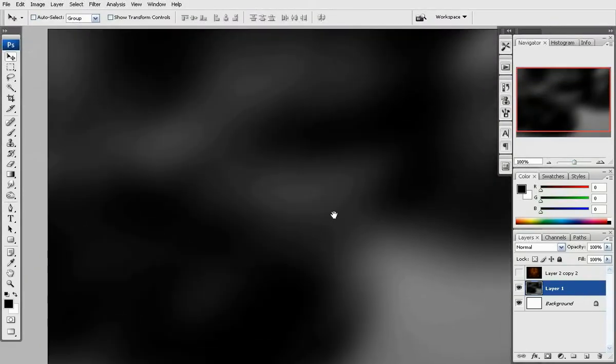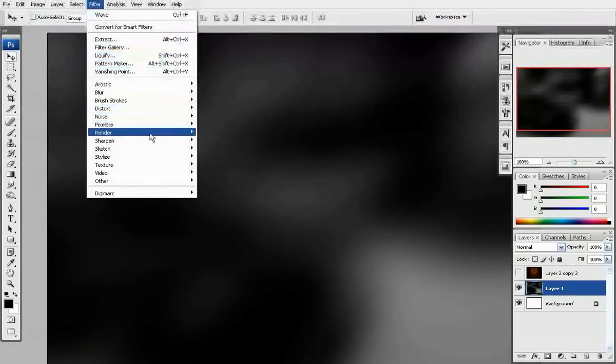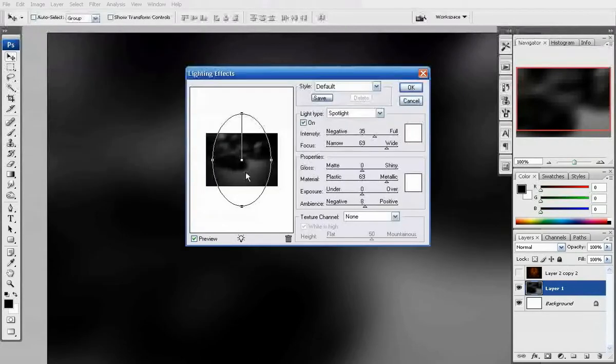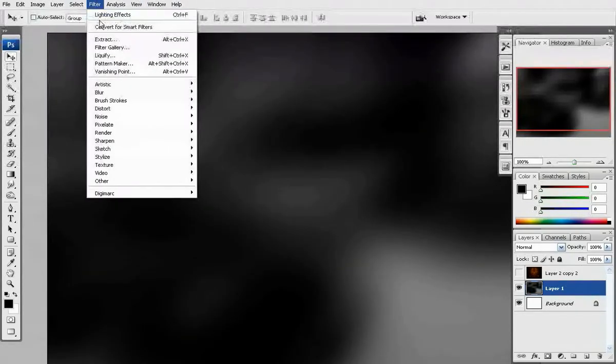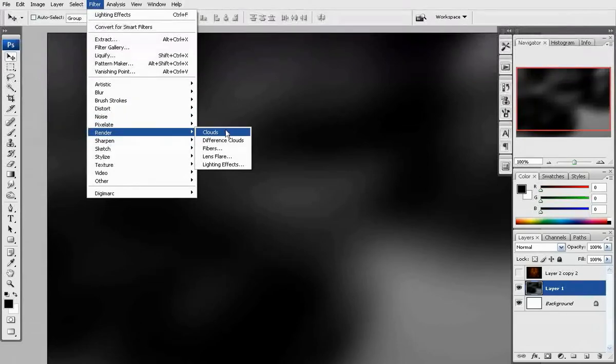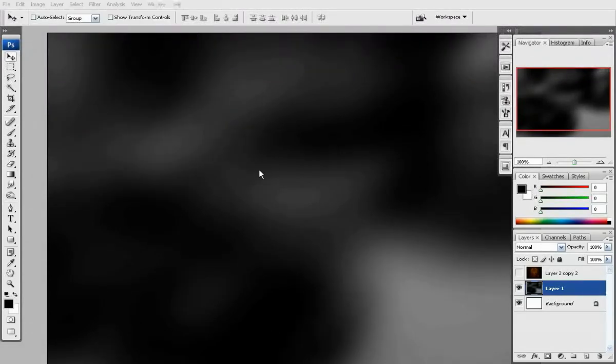And I'm going to add a filter to this background, Render, Lighting Effects. What this does, it gives it a natural, sort of like a spotlight. And you can definitely play around with all this, but I'm just going to change... No. Render, Lighting Effects.